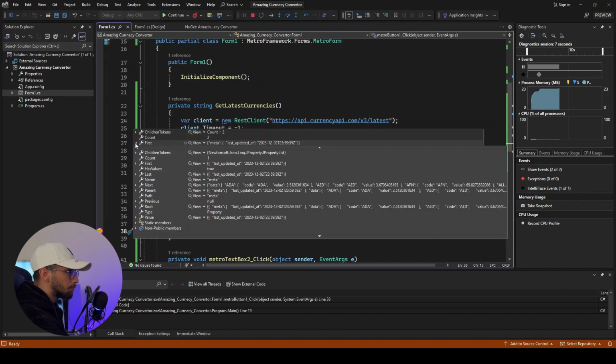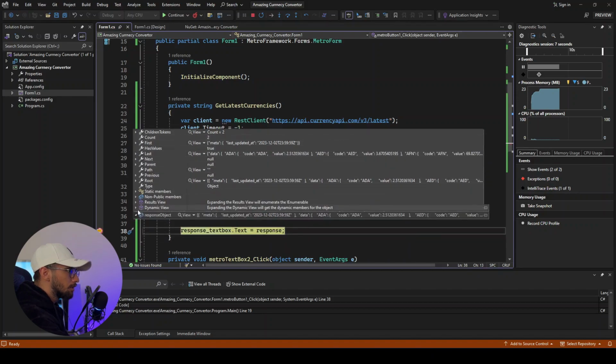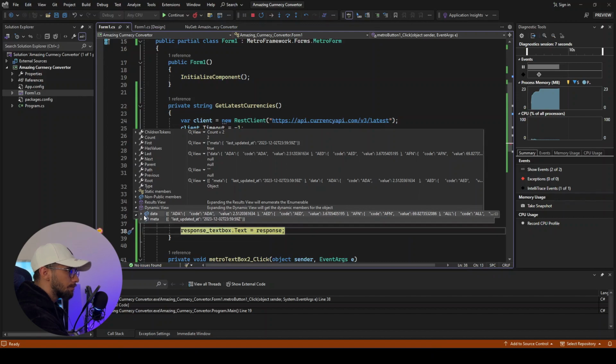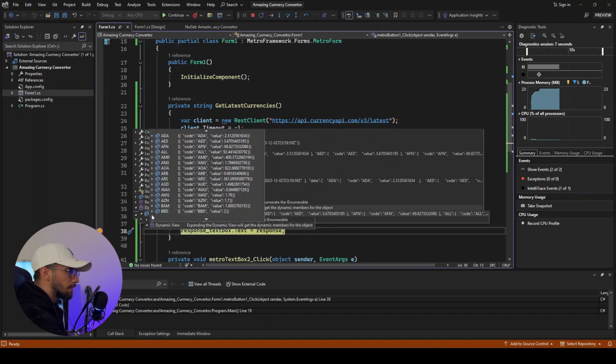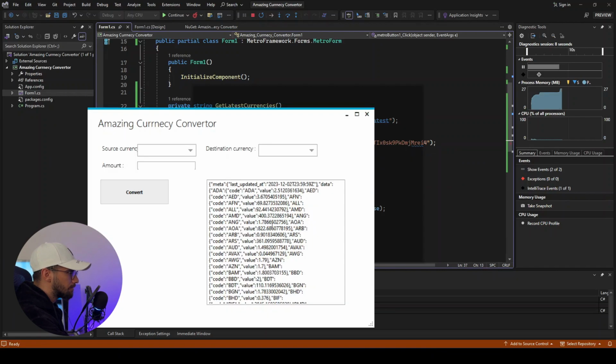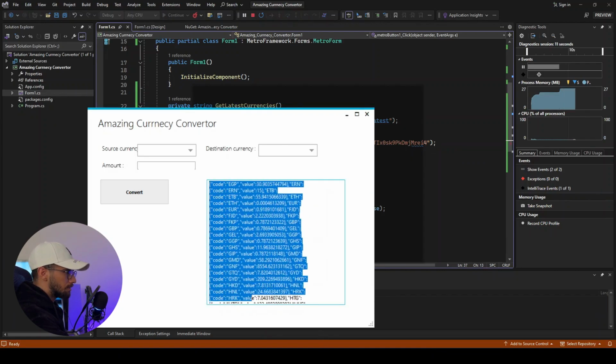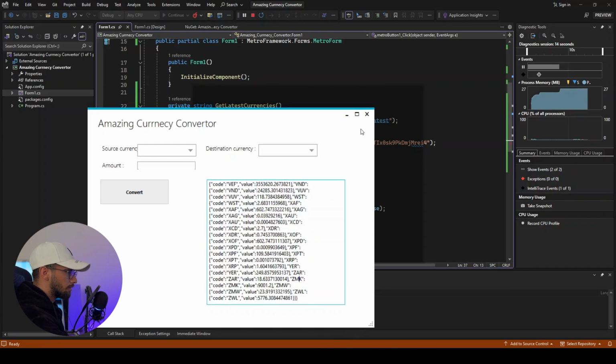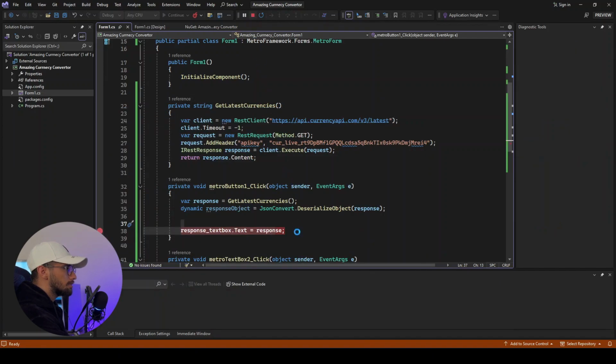We hit that breakpoint. So in the response object, we have some values. In the dynamic view, we have data. As you see, we have all currencies here and their exchange rate values. So if I press continue, we have the JSON version of it here. So I'm going to loop these codes and extract these values from it and show them in these combo boxes. So let's do this.